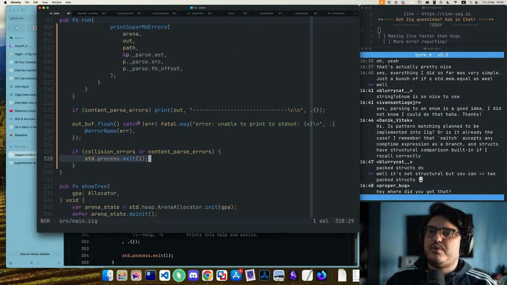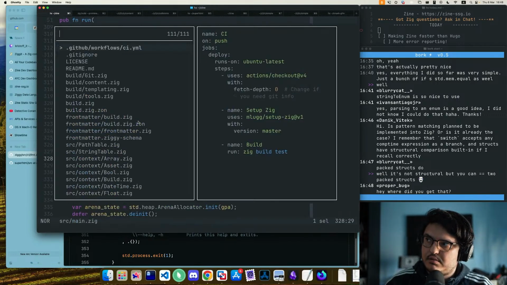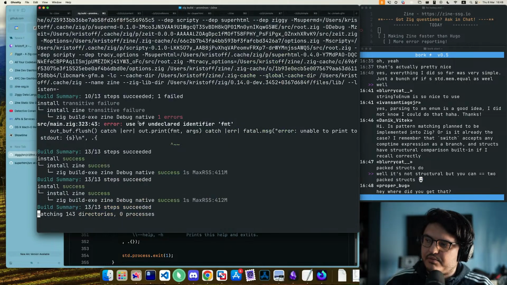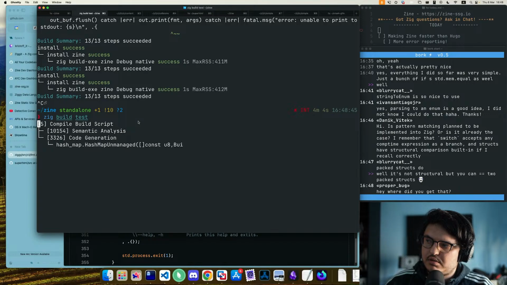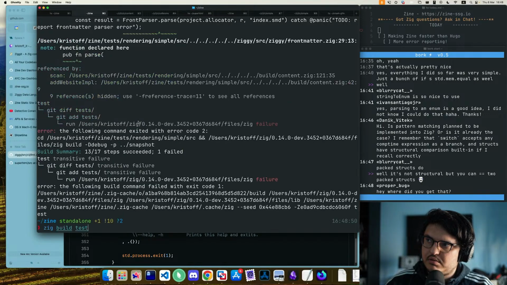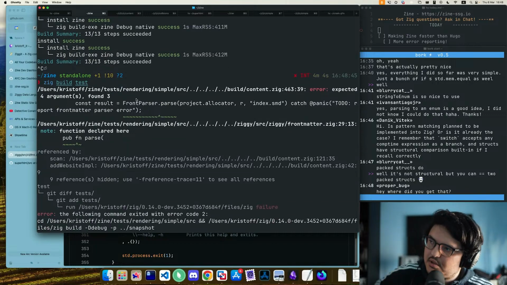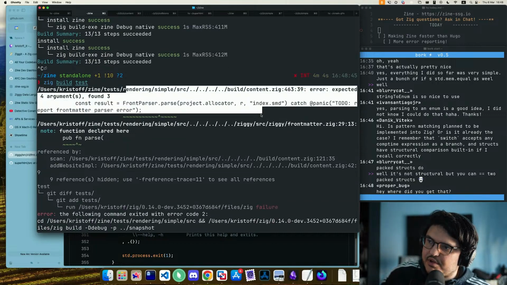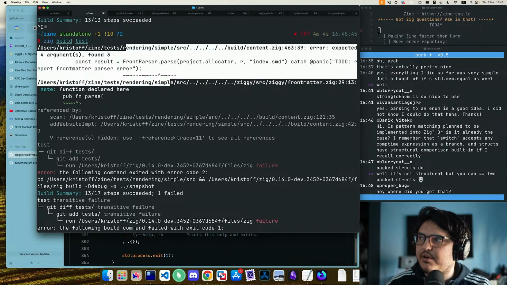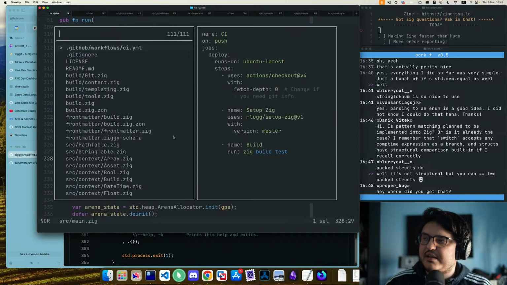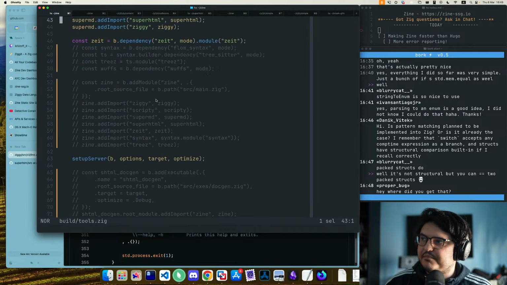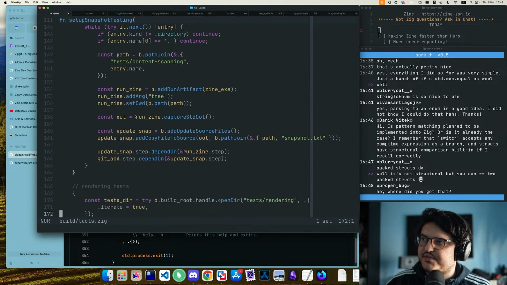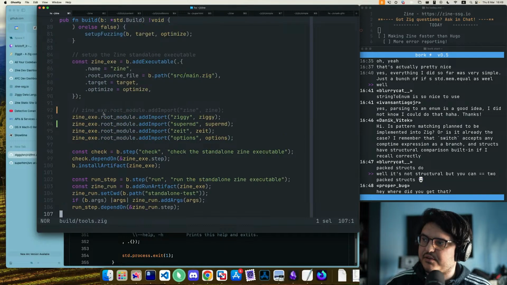So what do we do now? We want testing. What do we have for testing now? Does it even work? Test rendering simple. Oh yeah, these things have to be taken out. Okay, time to update our testing infrastructure. As you can see, I'm commenting out a bunch of stuff because we're simplifying a ton of things.